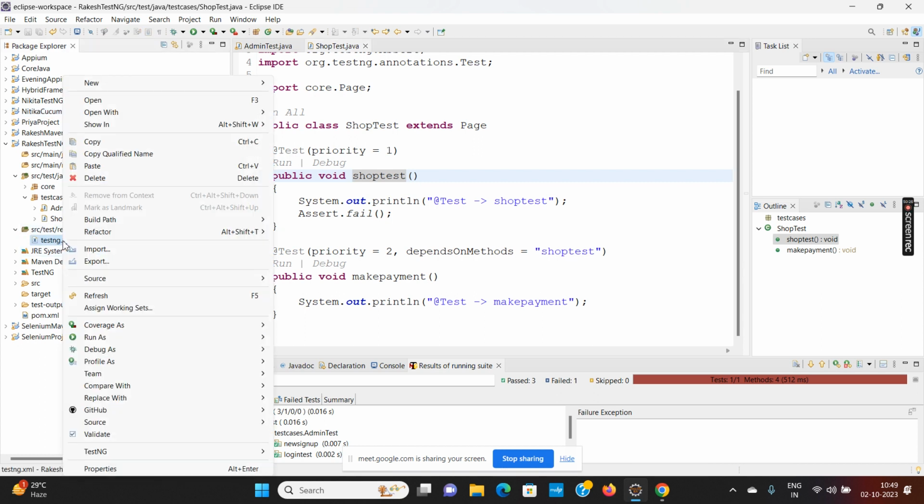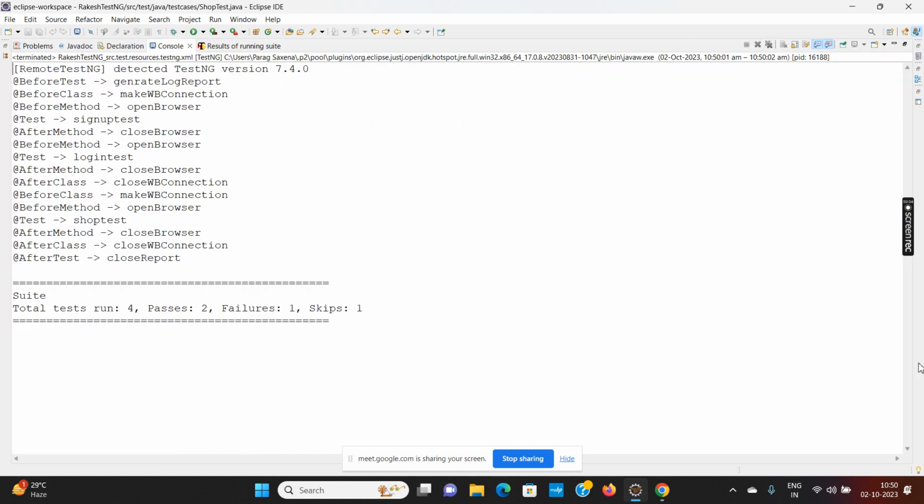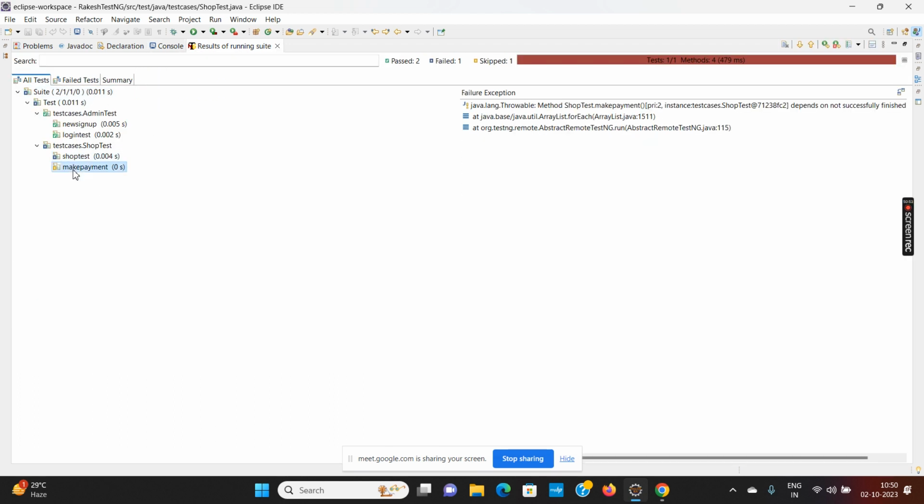Again, if I run it, you see here shop test is called, but now make payment is not called, and it is saying one fail and one skip. Here, this is one fail, and this is a skip.